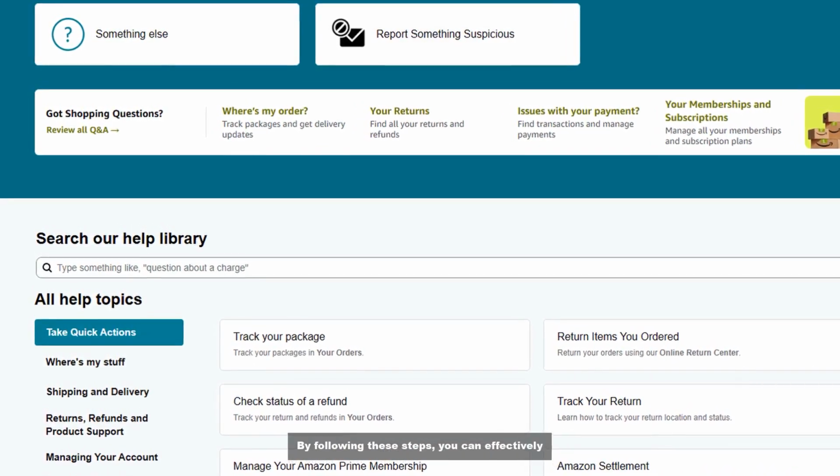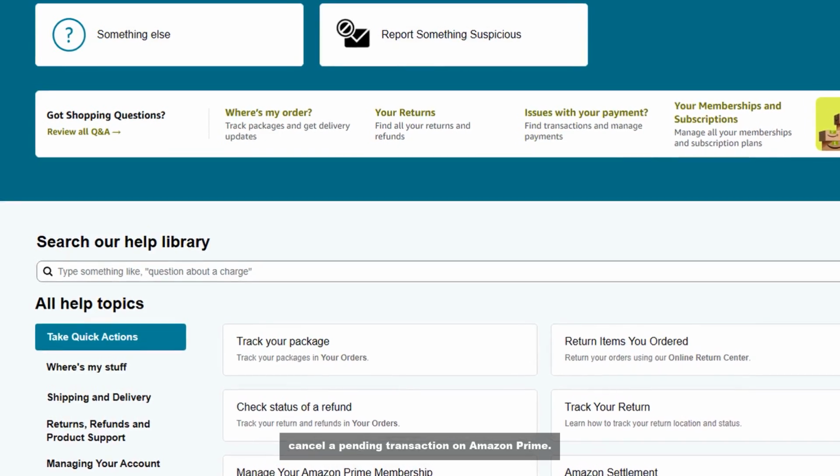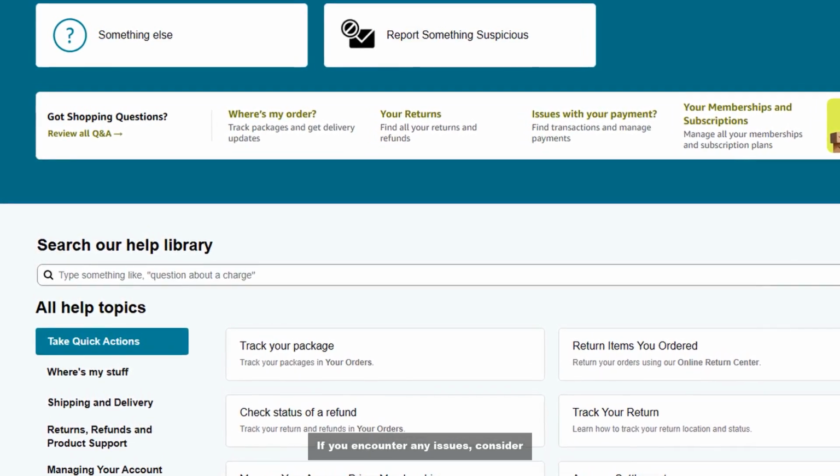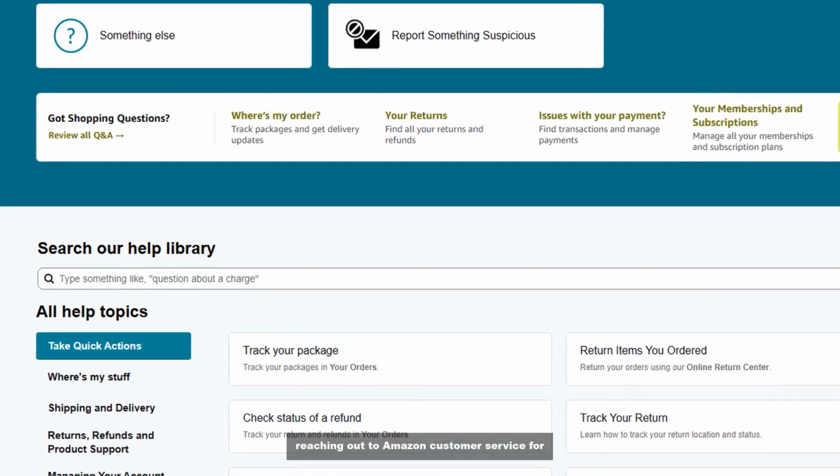By following these steps, you can effectively cancel a pending transaction on Amazon Prime. If you encounter any issues, consider reaching out to Amazon customer service for assistance.